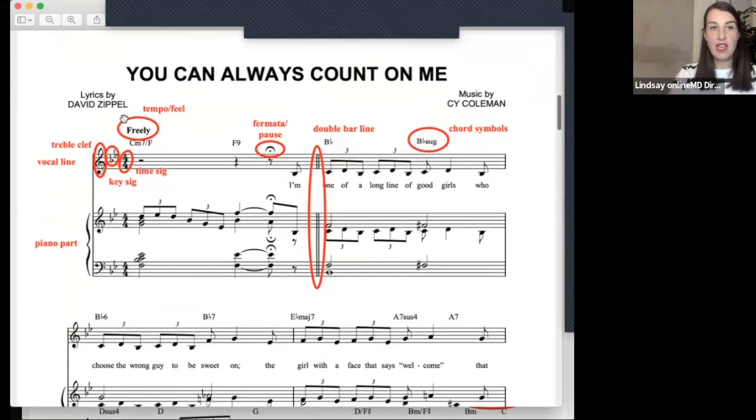You'll also see at the beginning, you usually get a marking at the top there that gives you an idea of the feel of the piece or the tempo of the piece. So here we've got freely, which you would need to communicate to your pianist that you would like them to follow you until another tempo marking is given, which it is later on.